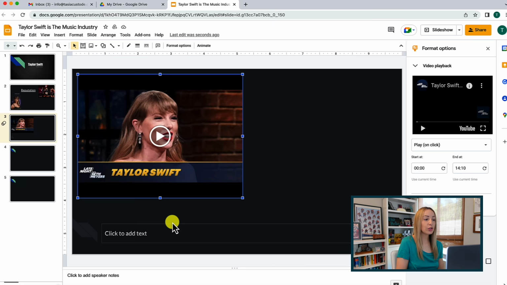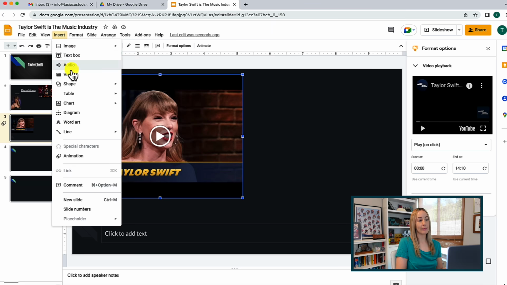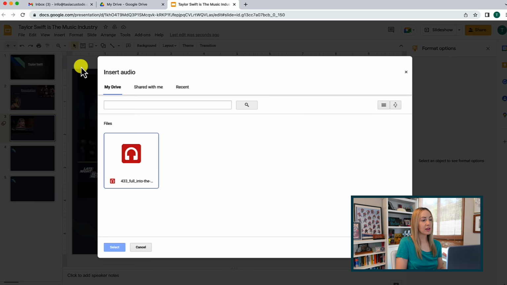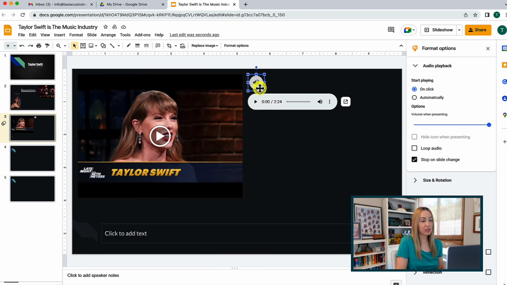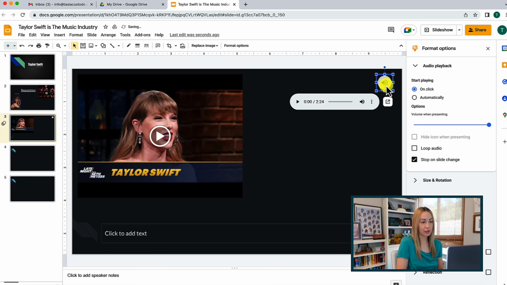Using Insert, you can also add audio to a slide in a similar way. The difference here is the only way to add audio to Google Slides is to already have the audio file in your Google Drive. So keep that in mind. But once that file's in your Drive, you'll just select it and add it to your slide. And it'll be added as a little speaker icon on your slide.